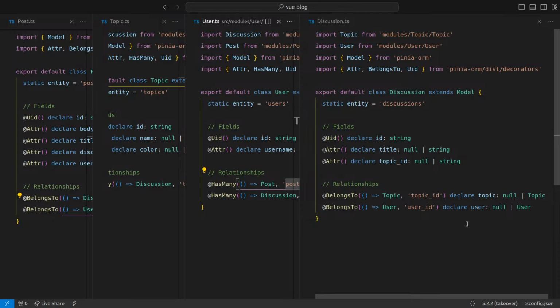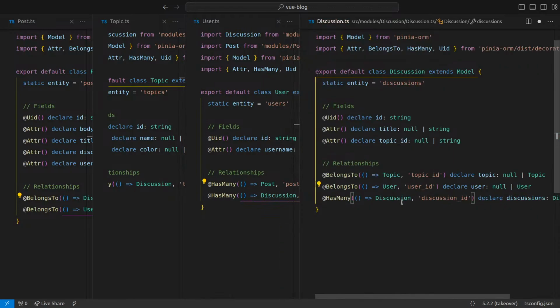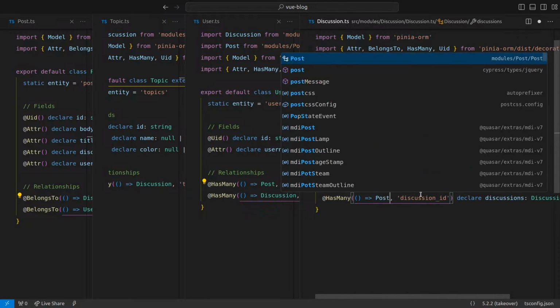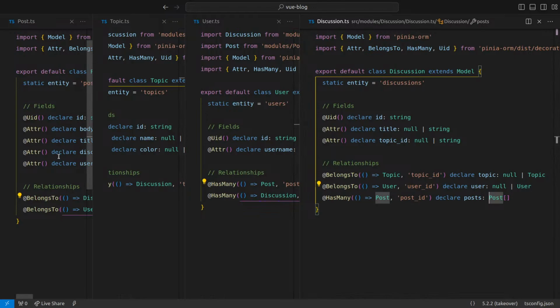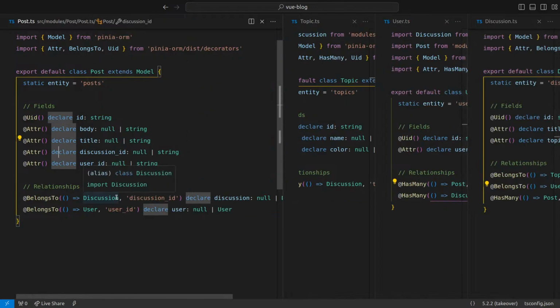Now a discussion should have many posts. That's definitely true. So let's come down here and say has many. Make sure that's on post. There we go. Change those to posts. All right, so topic, discussion has many posts. And the post belongs to a discussion and it belongs to a user. I think that'll do. We might be able to add more relationships later on if we need them.